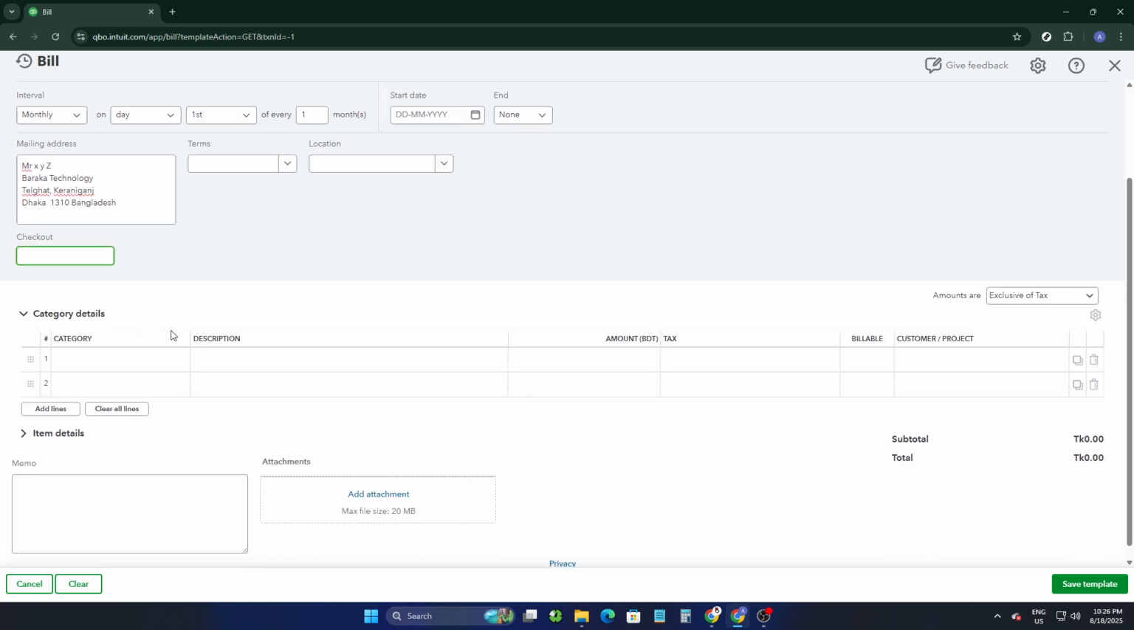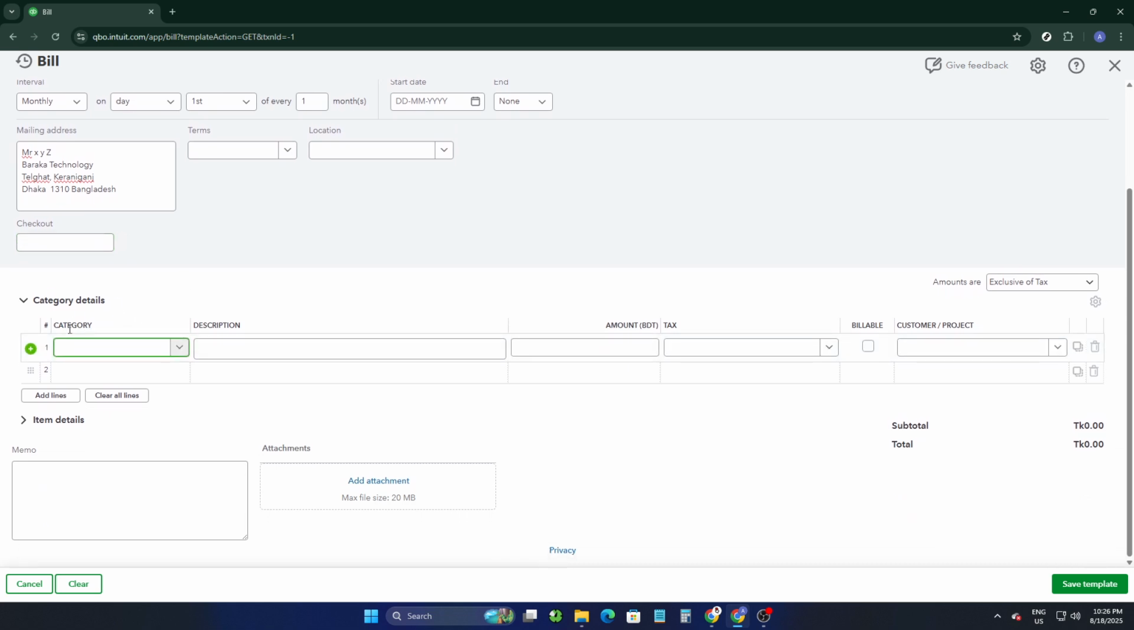Here, you'll find some columns and rows, allowing you to enter and categorize information about your products and services accurately. Select the category, add a description, specify the amount, and set the tax status for each line item. This step ensures every aspect of the transaction is well documented and organized.